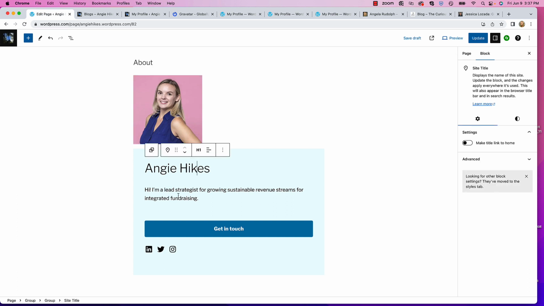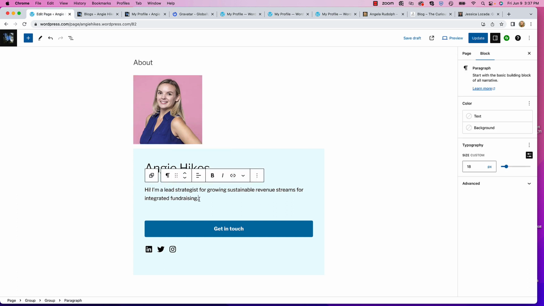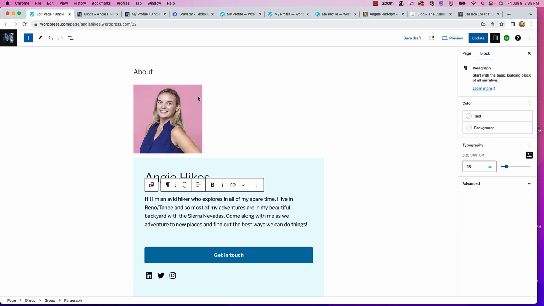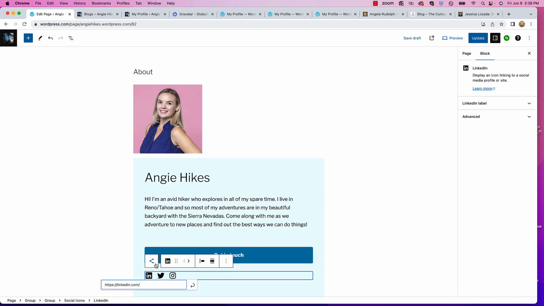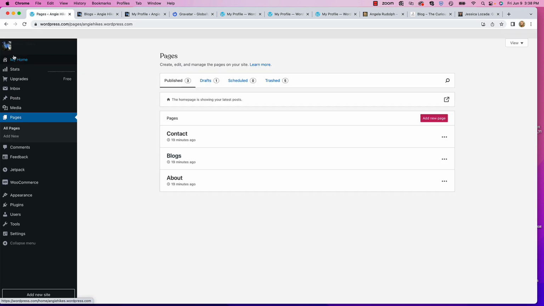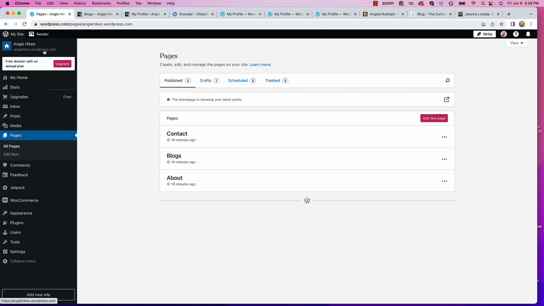Then you can change all of the other info here. So you can customize this text. Okay, once you've completely filled in the information, you've updated these guys by typing in your URLs and updating those, then you can hit Update. And we'll go back to our dashboard. And then let's look at our site and see how it's coming along.